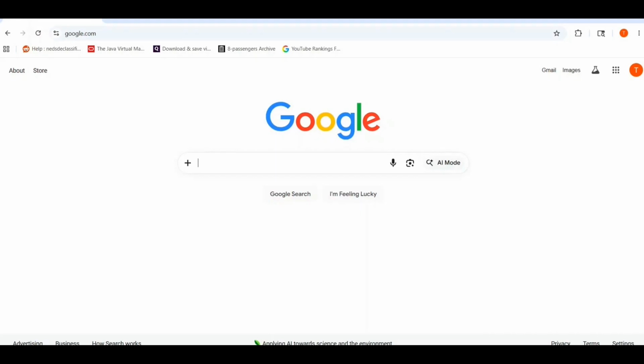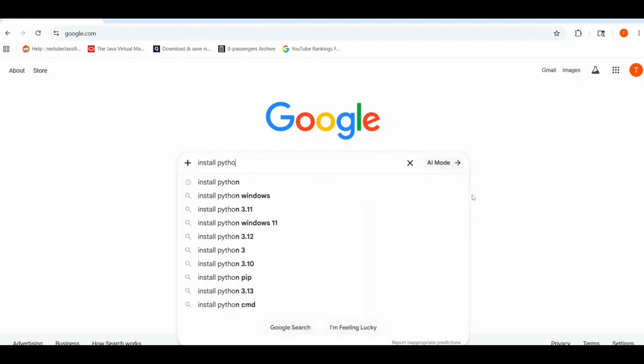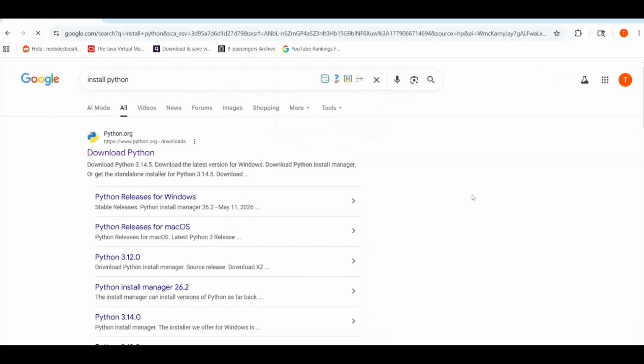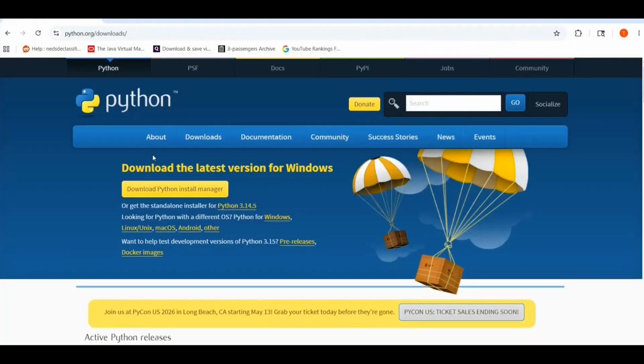First, you need to go over to Google and search install Python. You want to click on the first link that comes up from python.org, that being the one that says download Python. On this page, click on the yellow highlighted text after the words get the standalone installer.